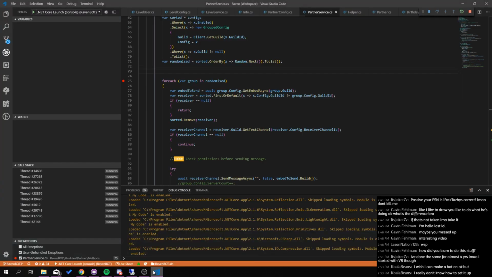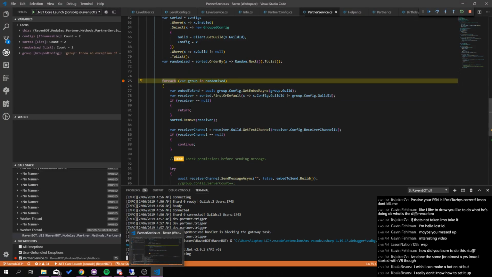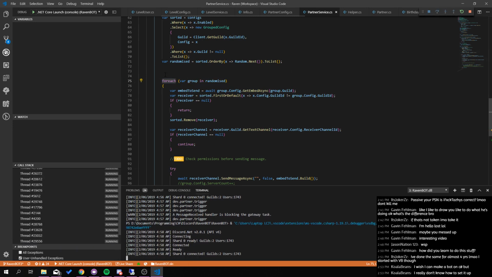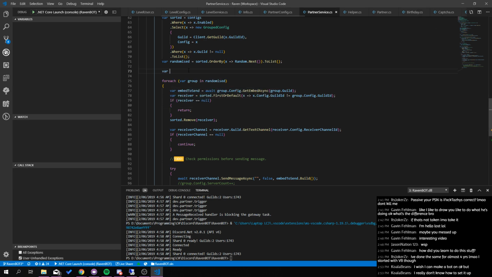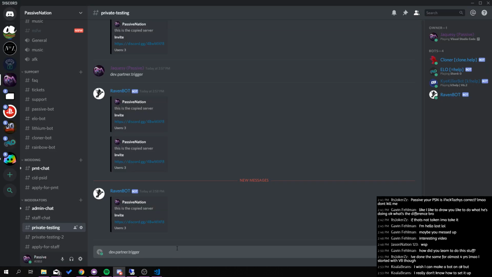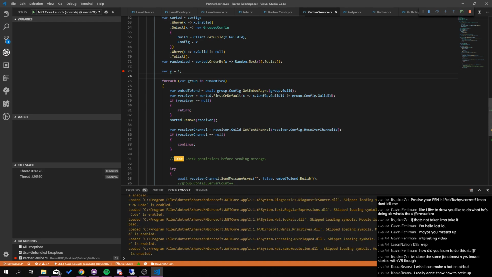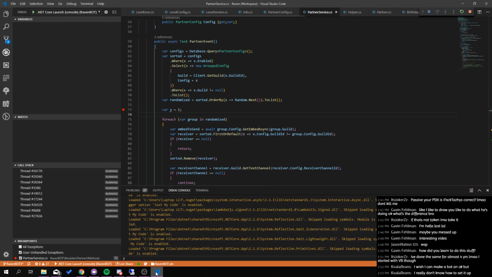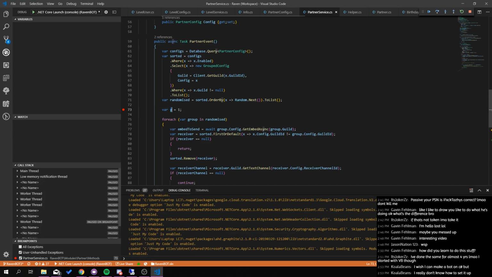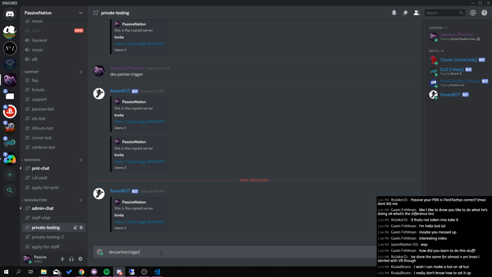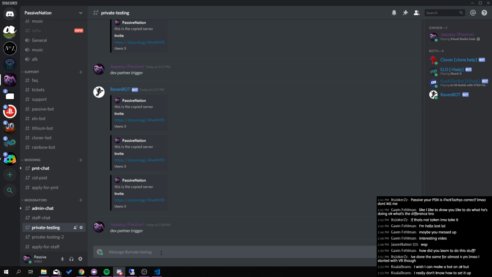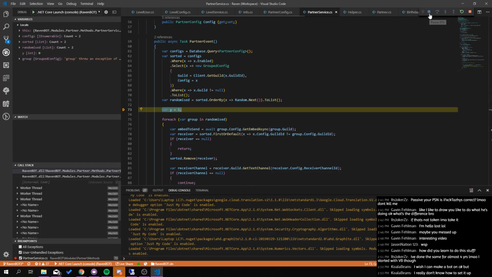Dev.partner.trigger. Okay. Stop. Bar x equals 1, bar y equals 1. Okay. Dev.partner.trigger, and then we wait. Async task, partner event. So if it hits this breakpoint twice, that's when we know there's a problem with the event being triggered and not the for each loop. Continue. Continue.